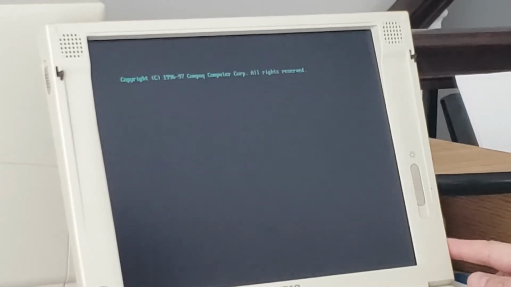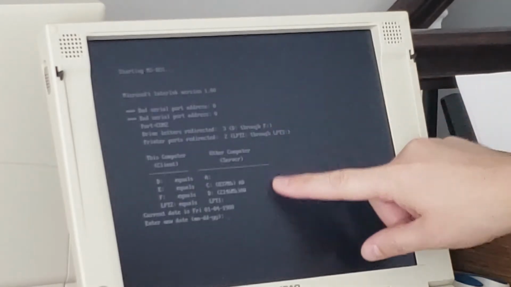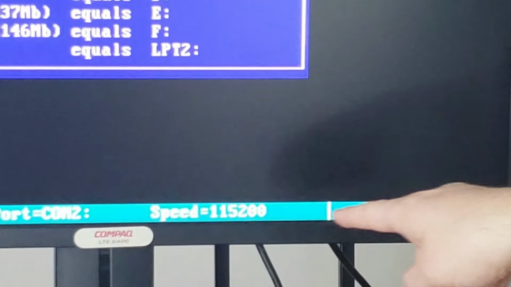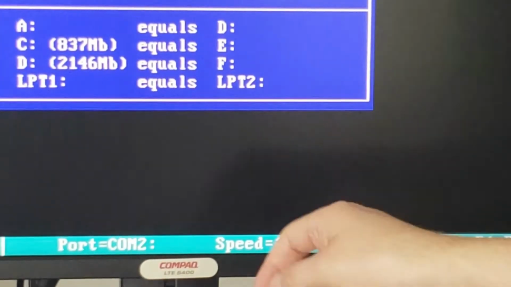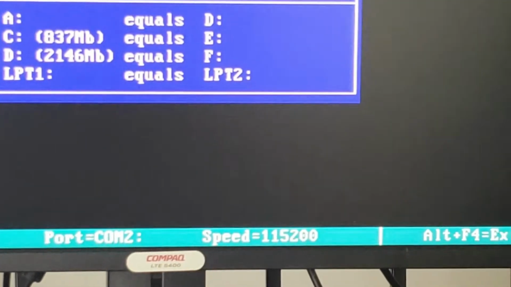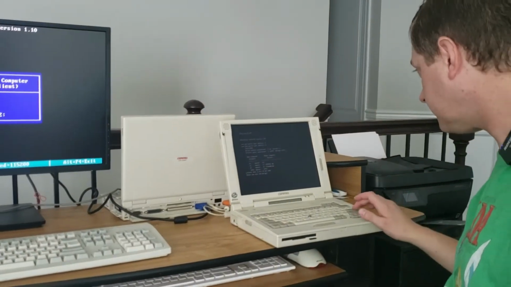All right, here we go. Starting up. You'll see it flash across the screen here. And lo and behold, over on this screen, you can see that we're set up. We now have connection via port COM2, with a speed of 115,000 baud, which is not particularly fast, but it'll be good for our purposes.